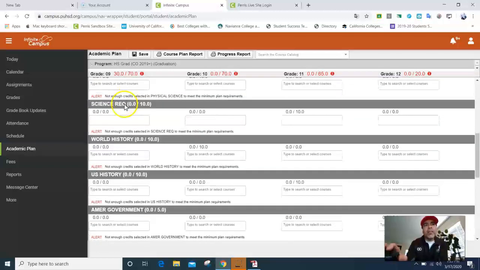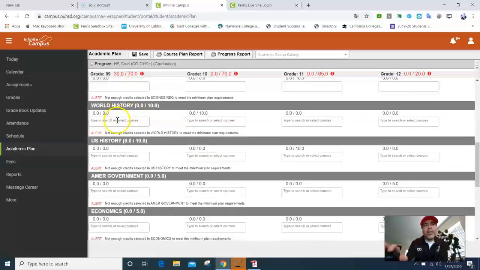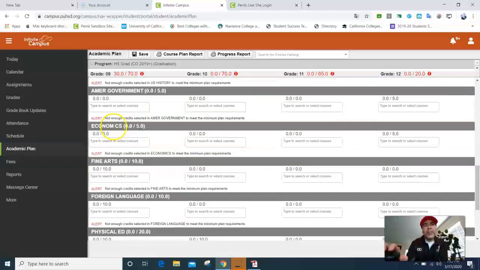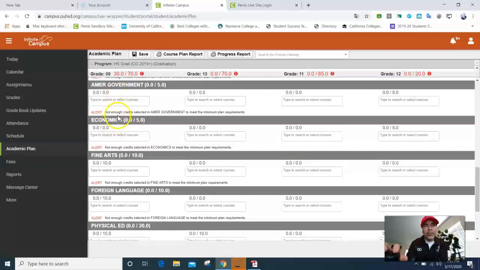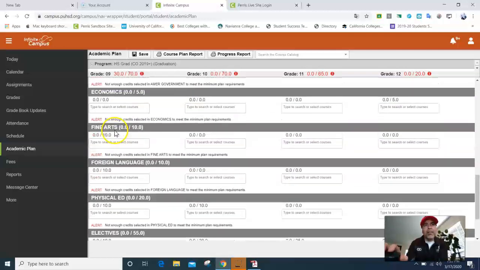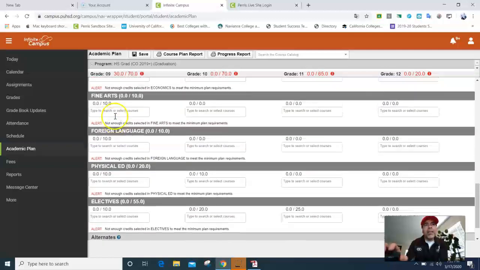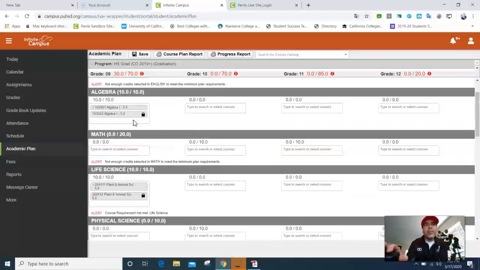Okay, let's move on. Don't worry about world history. That's 10th grade. Don't worry about U.S. history. That's 11th grade. Don't worry about American government, 12th grade. Economics, 12th grade. We just keep moving. Okay. Now, these are the classes that you can also pick. Remember, we've got to get to 70. Okay. By the way, I'm going to go back up.